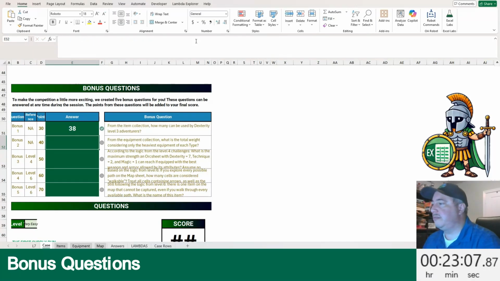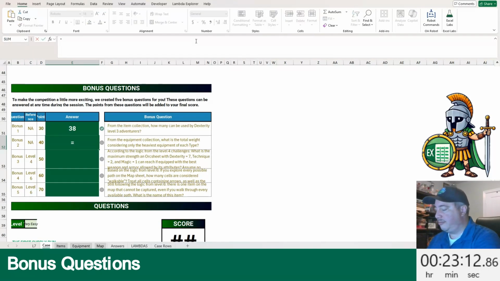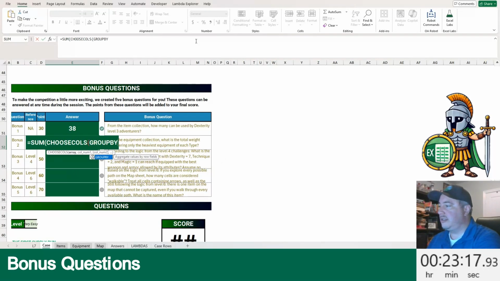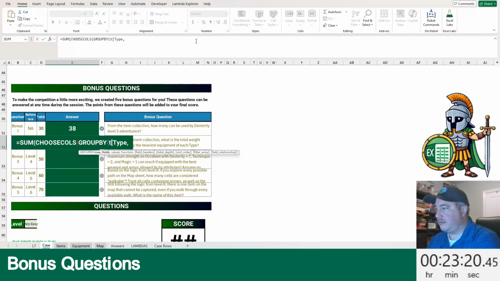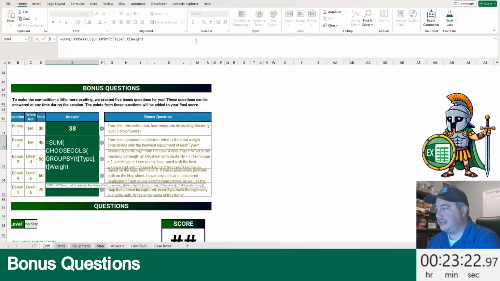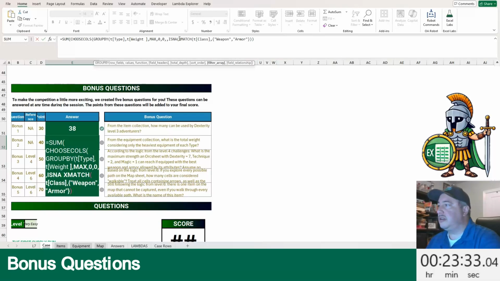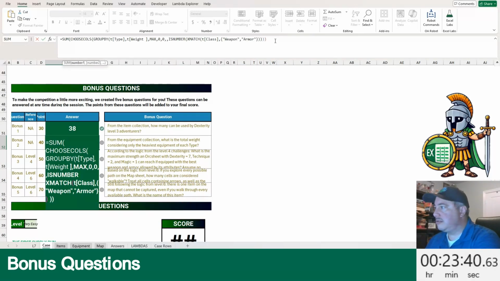Okay. From each equipment collection, what is the total weight serving only the heaviest equipment? Okay, so total weight will be sum of the second column of our group by. And we're going to group by T type, returning T weight. Okay. We want the maximum value. And then we're going to filter on, this time we want only weapons and armor. So choose cols 2 and then sum.